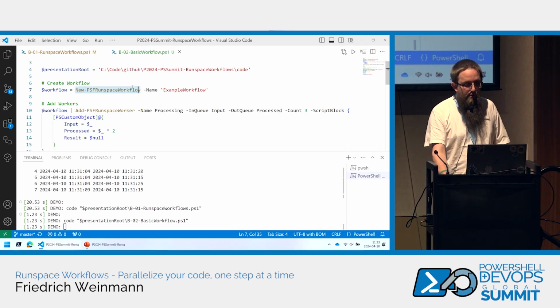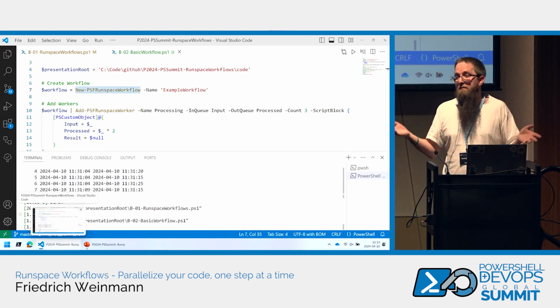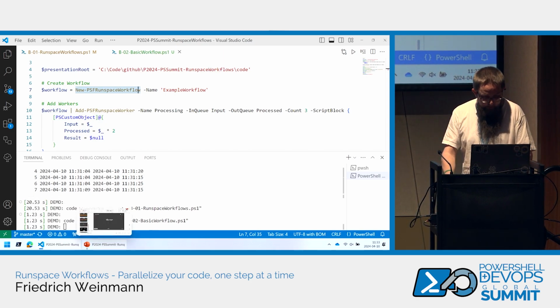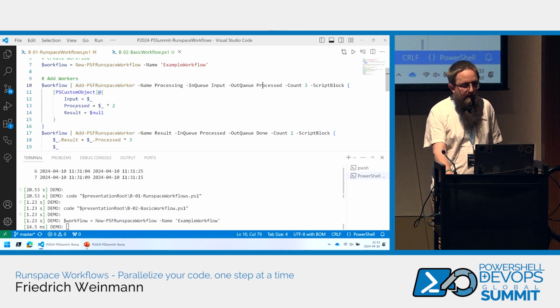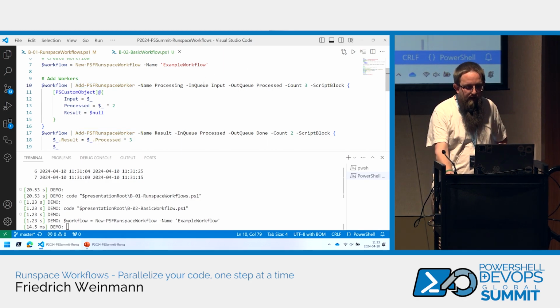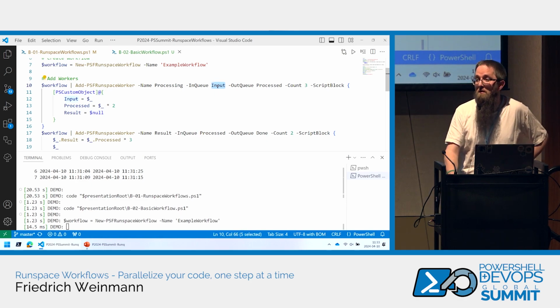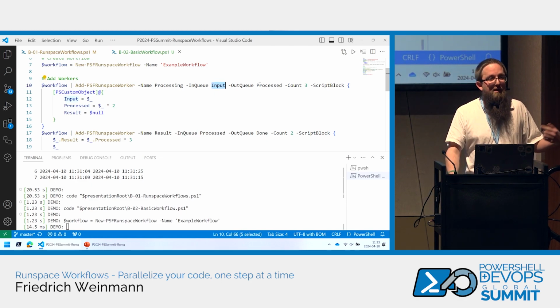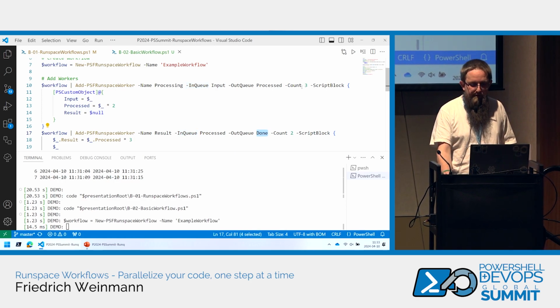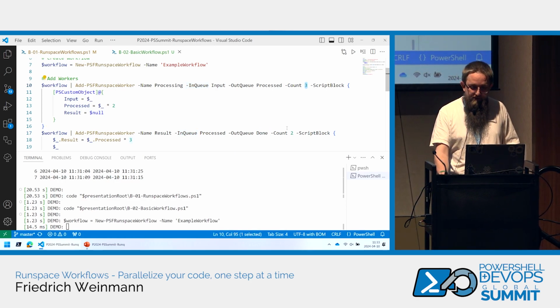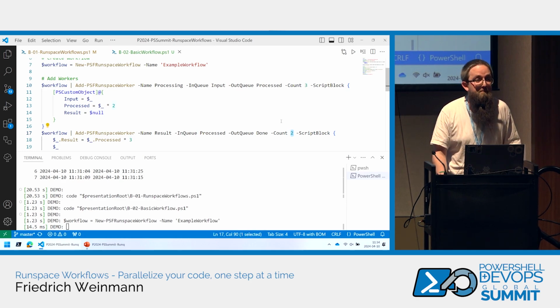I create a new workflow object, which is the container where everything goes in. Once I have that, I add workers to it. The first one is going to take whatever input I define as input by the name, and the result objects are going to end up in the queue named processed. This is going to work as the input for the second worker, which is going to write the results into the done queue. The first step is going to happen 3 times in parallel. The second is going to happen 2 times in parallel.